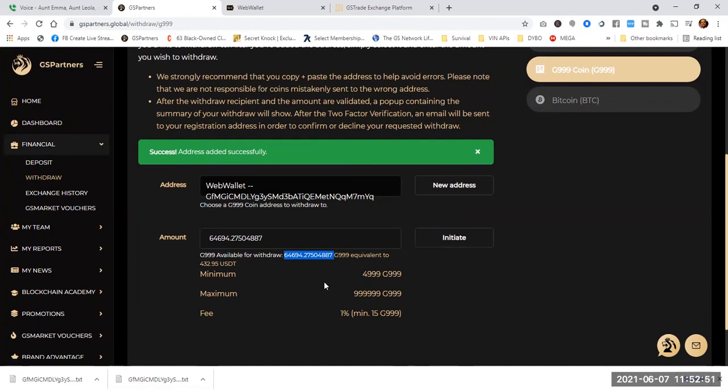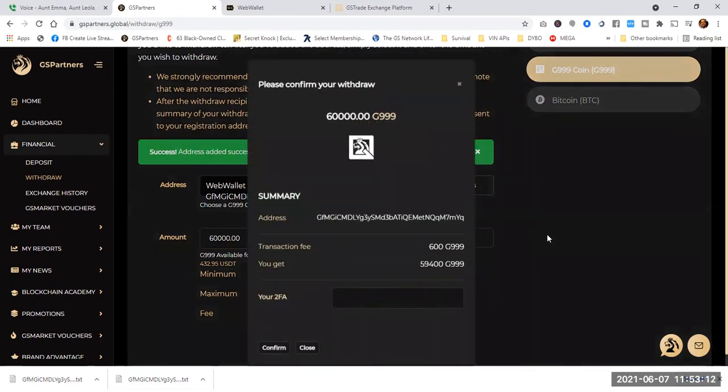But what I can tell you is that with some of the transfer fees that are involved, in this case, we have 64,000 coins, I would recommend putting 60,000 into the account. Okay, that should be plenty. And then you're going to click initiate right here. Now, anytime you withdraw money from your GSPartners account, 2 things are going to happen. The first thing is you are going to have to enter your 2FA to confirm that you want to do this withdrawal.